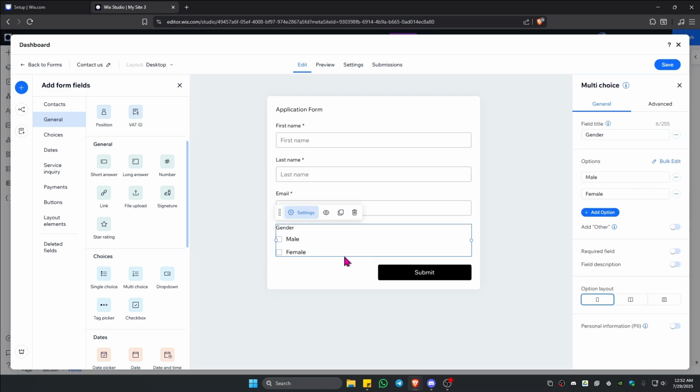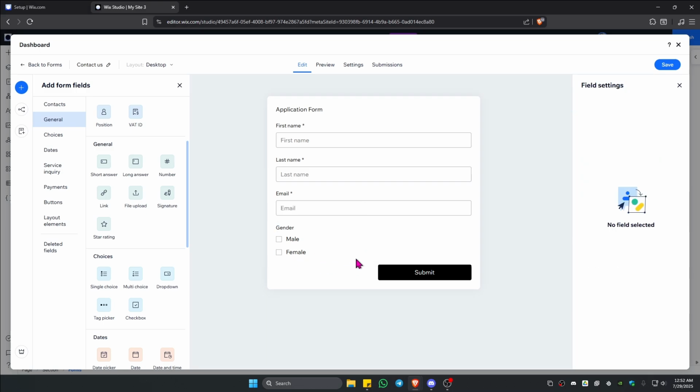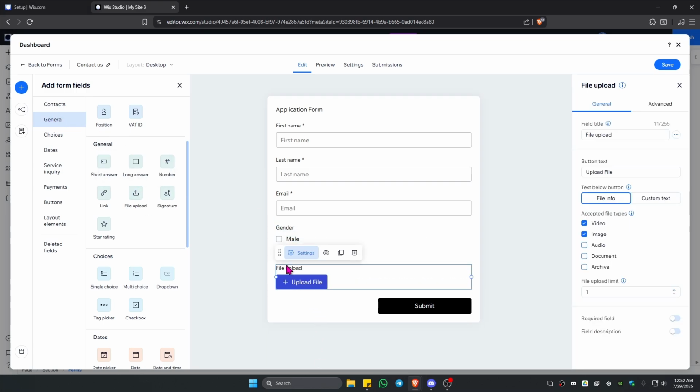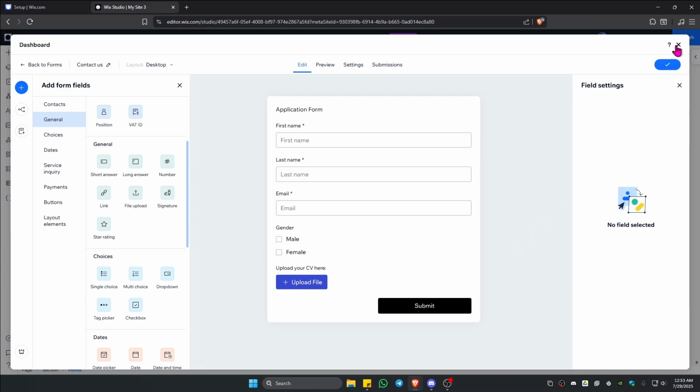Then I'm going to add the file uploader in here. We do have that under general. File upload. I'm going to name this one upload your CV here. All right, hit save, close it.